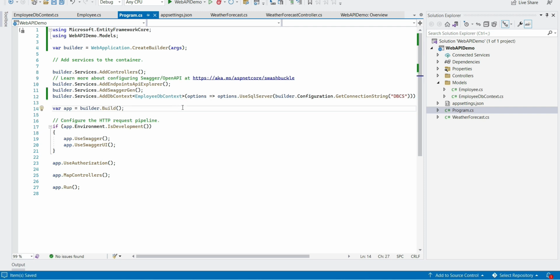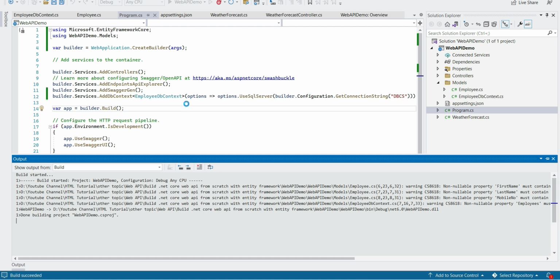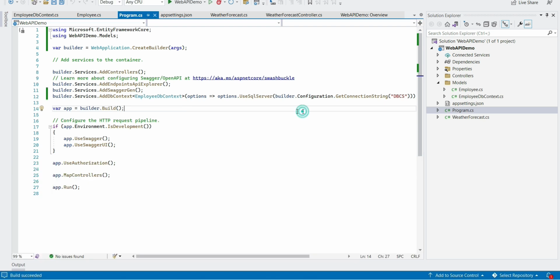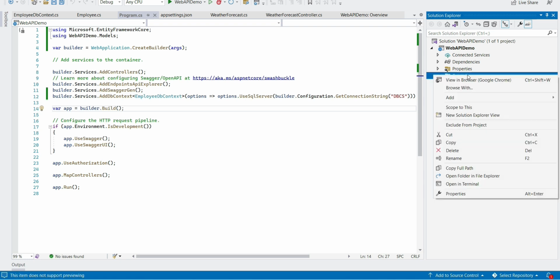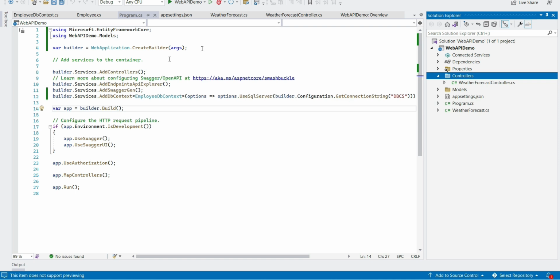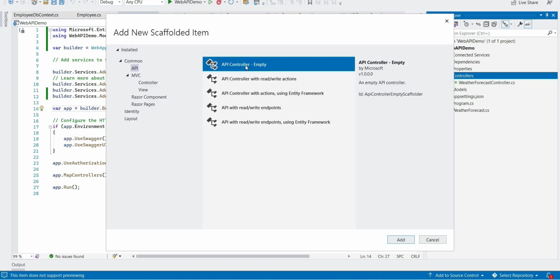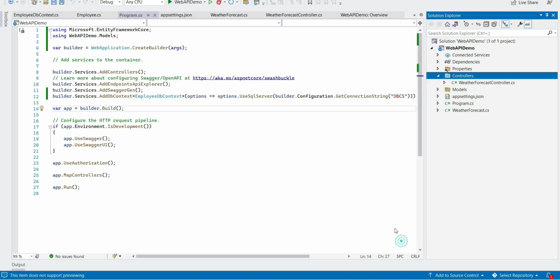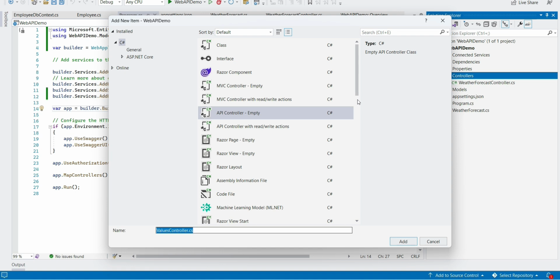Let's try to build this just to check if there is any error or exception. I hope there will be no error or exception. The build succeeded. Perfect. Now in our controllers, let's try to add one controller. So click add controller, and from the template we have to select API, and API Controller Empty. Click on add.